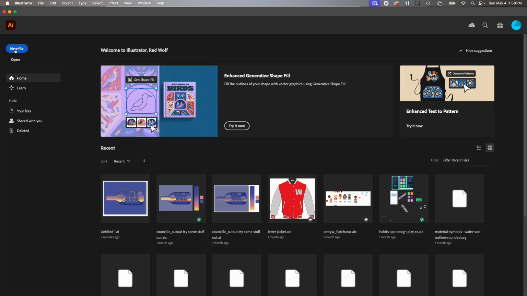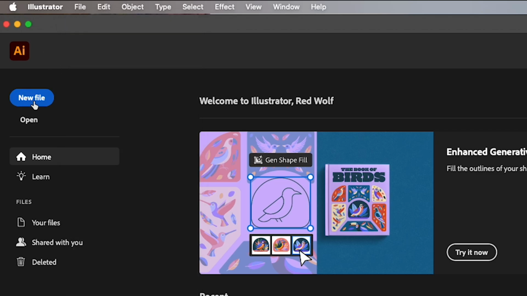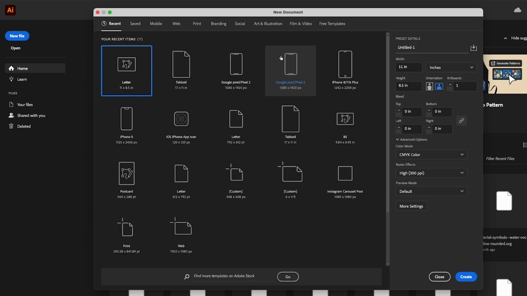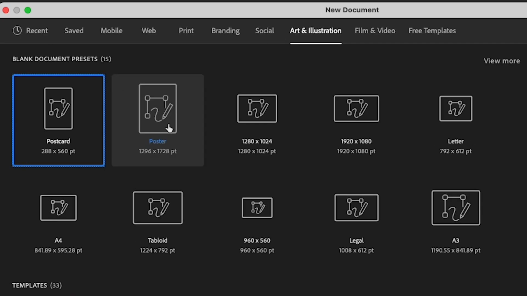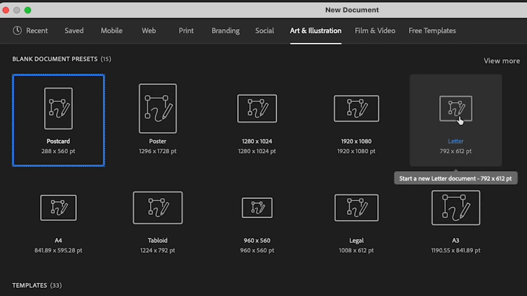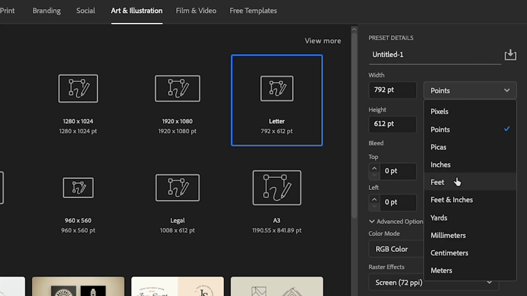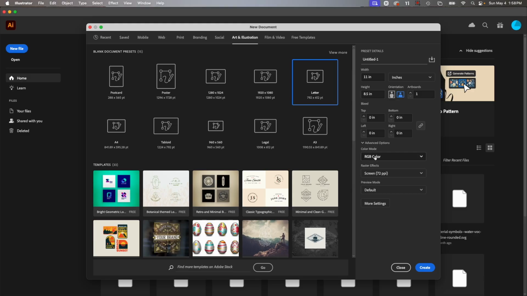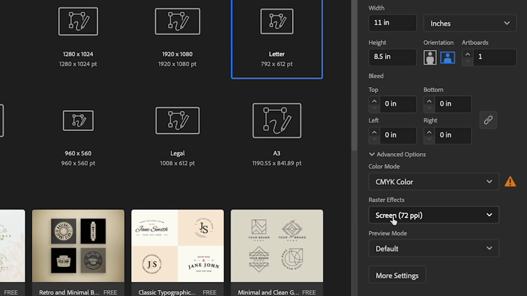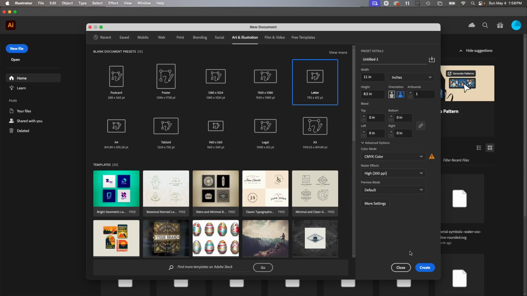Go to File, New, or click the New File button on the home screen. We're going to go to the Art and Illustration presets and find the letter preset. Change the units to inches and the orientation to landscape. Make sure that the color mode is set to CMYK and the raster effects are set to 300. Click Create.